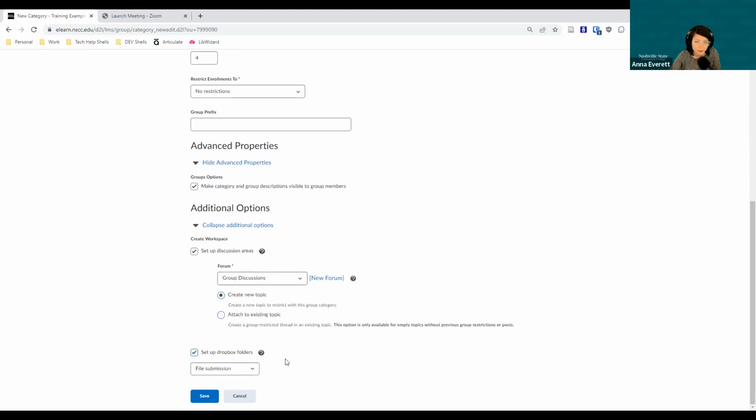You can also set up Dropbox folders where the group can submit a single file. One person from the group submits a single file to this Dropbox folder. A note about this though: if you do the group Dropbox folder, whatever grade you give that Dropbox assignment is going to be the same grade for all the members in the group. You can override that if you want to deduct some points from a particular individual, but just know that whatever the initial grade is that you put in for that assignment Dropbox is going to be the same for all of the group members. So just keep that in mind.